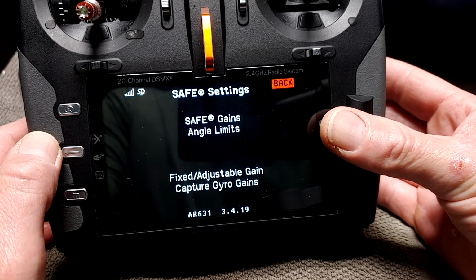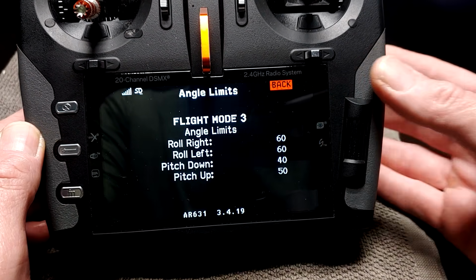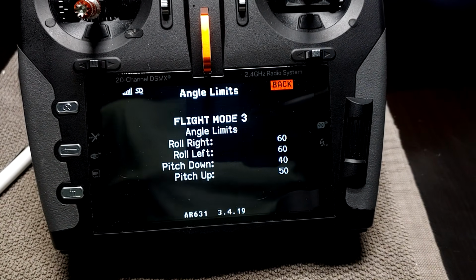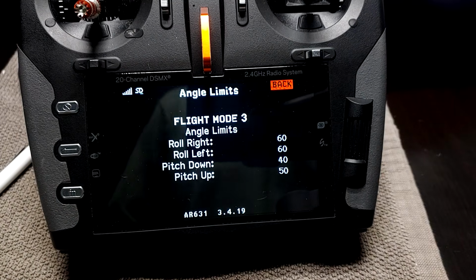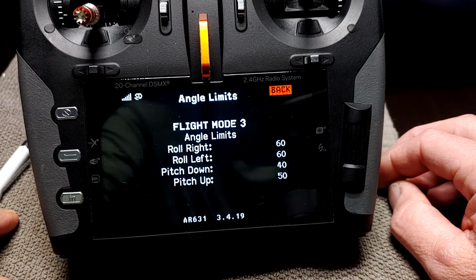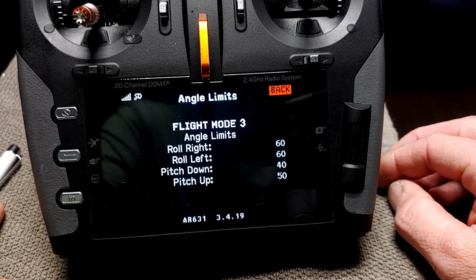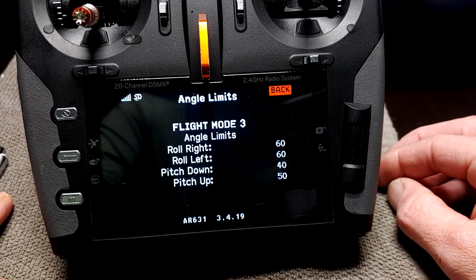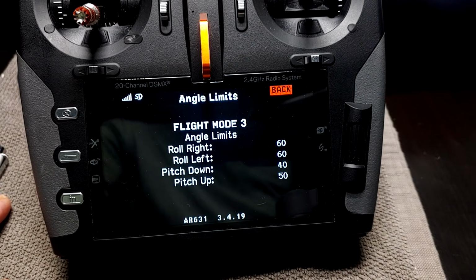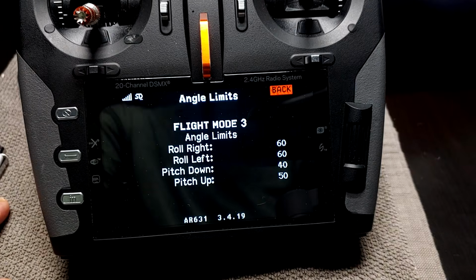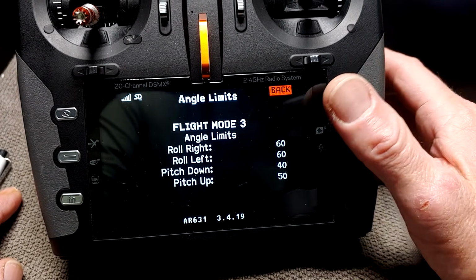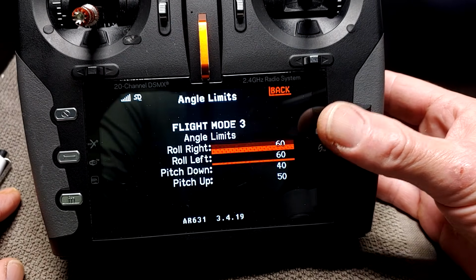So let's go back into safe settings. We're going to go to angle limits. So this is how steep the plane climbs up, how much it dives down, the roll right and the roll left. You definitely want to change the pitch up and the pitch down for your first flight because it might not climb high enough when you're taking off in safe select. You might be rolling down the runway and you're pulling back on the stick all the way and it's not going up. You know, and you're afraid you're not gonna clear the trees. Well, because you need to change the degrees it's going to pitch up and pitch down.